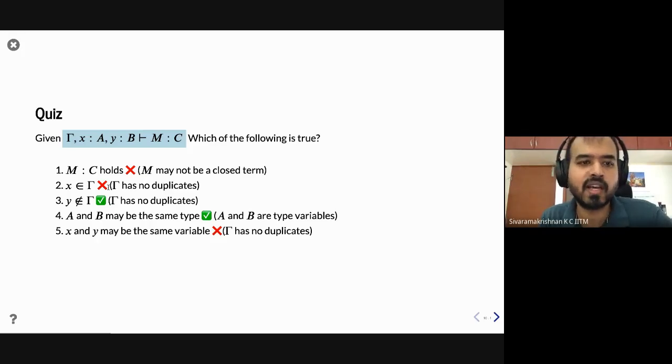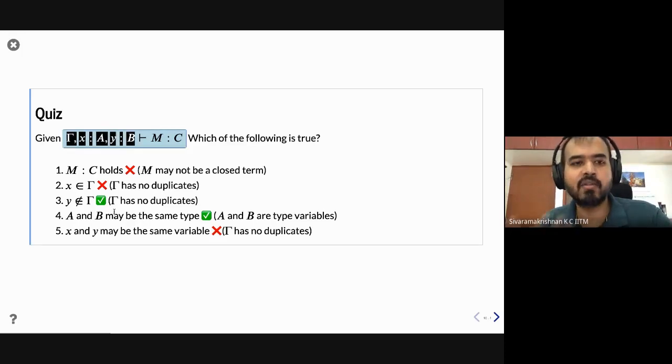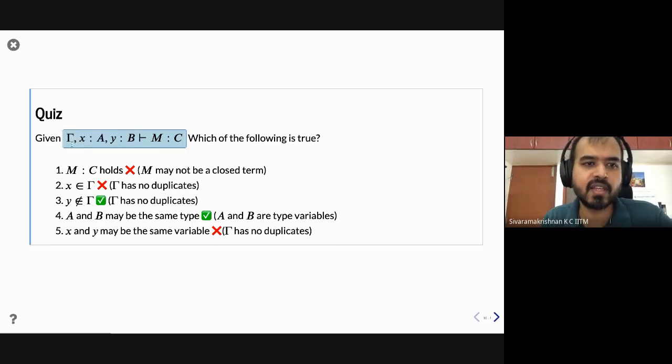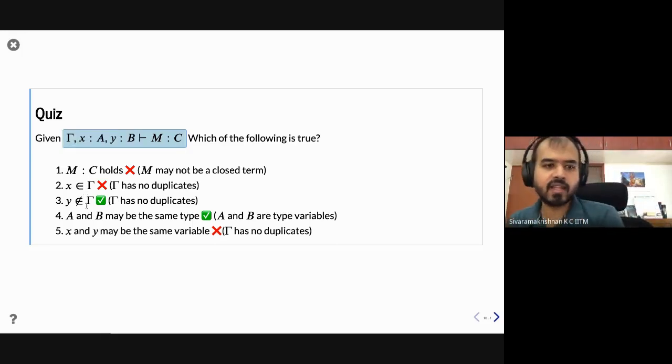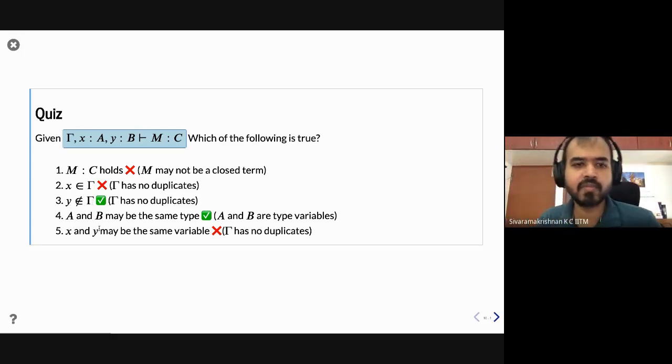This is just what I explained now, right? So x cannot belong to gamma because we assume that all of these assumptions are forming a map from keys to, sorry, the variables to types. So if you have an x here, then there is no x in the gamma. And this is correct. Y does not belong to gamma. A and B may be the same type. X and Y may not be the same variable.